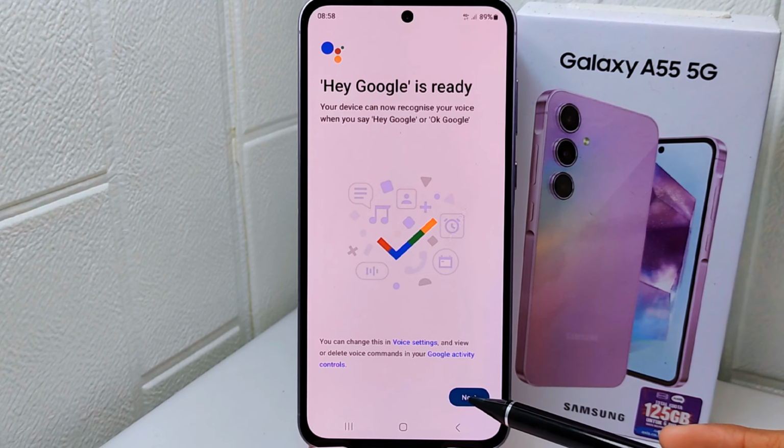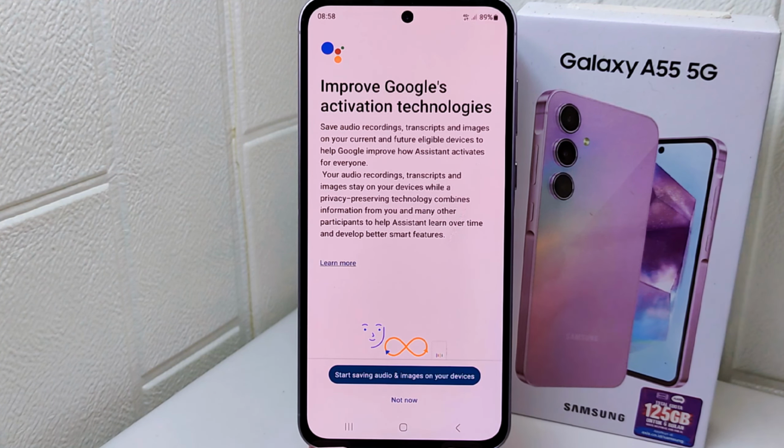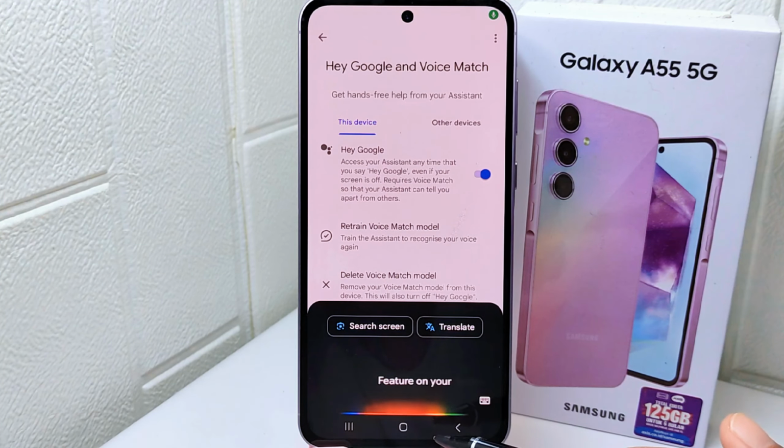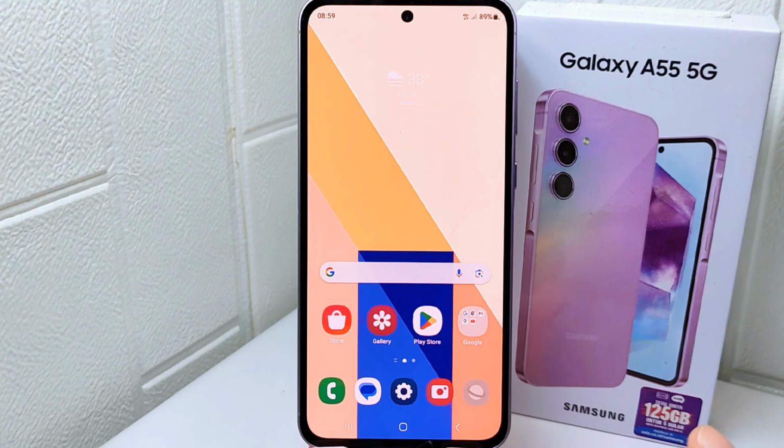Click next. And here you can click not now, and then OK Google feature on your device is active. Okay, that's the tutorial on how to enable Google Assistant feature on Samsung Galaxy A55 5G device.